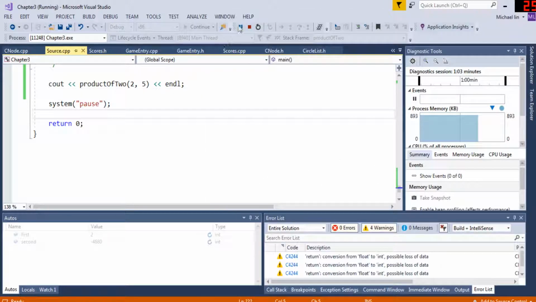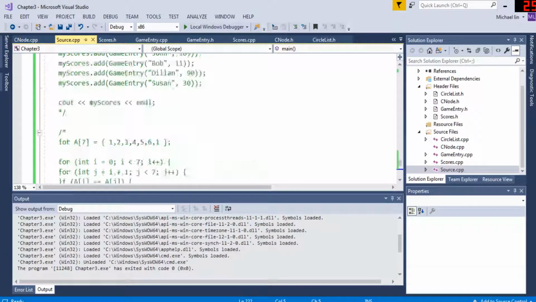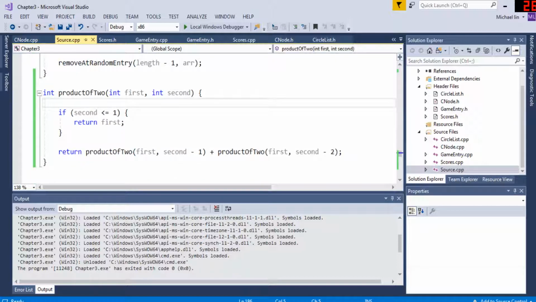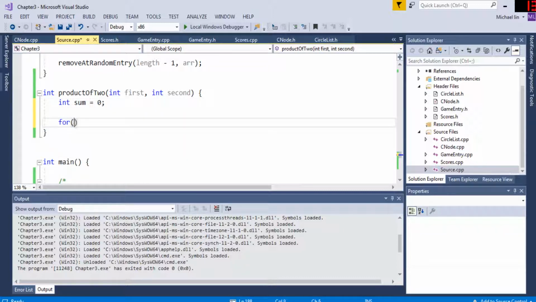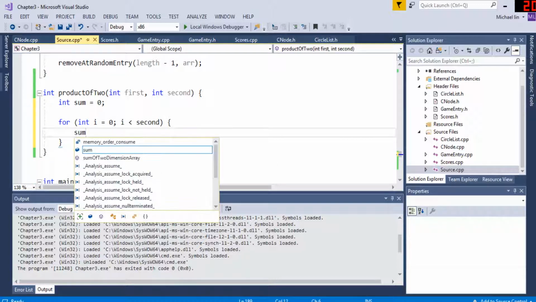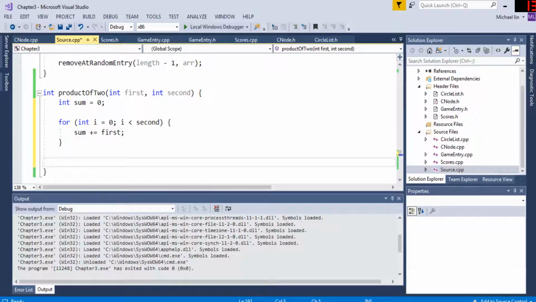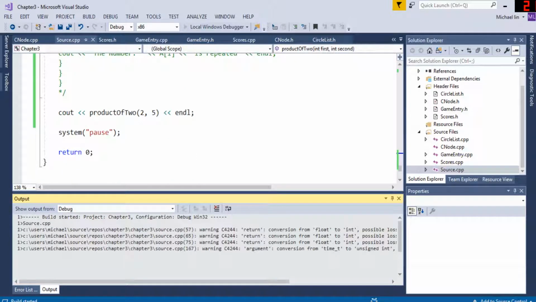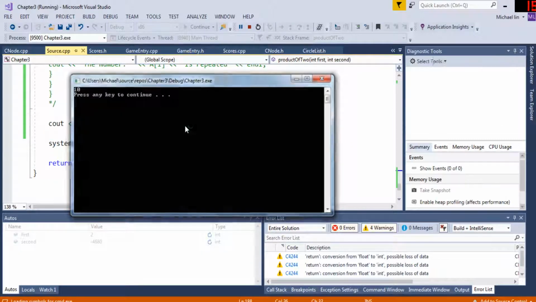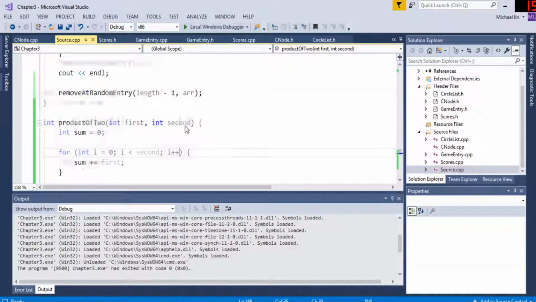Okay, let's think about this, how to do this iteratively. So how do you normally do it iteratively? Well, iteratively, you have a sum equal to 0, and you loop through to the second, and you add sum equal to first, and then you return sum. That's how you would do it iteratively. This should ideally give me 10. Yes.